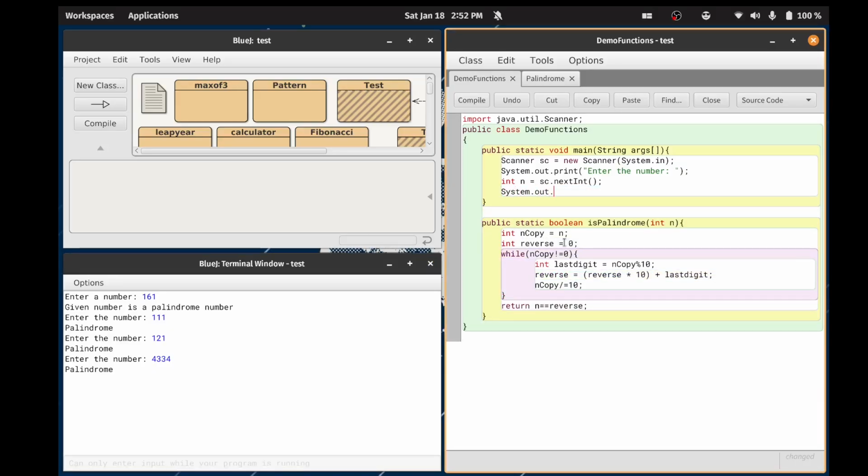How? System.out.println, and very simply I can say isPalindrome, and I'll send the user value to this method, right? This is our method, and I'm sending the user input. It will anyway get true or false. If it is true, because this question mark literally will work if this is true, then we print palindrome. Otherwise, we print not palindrome.